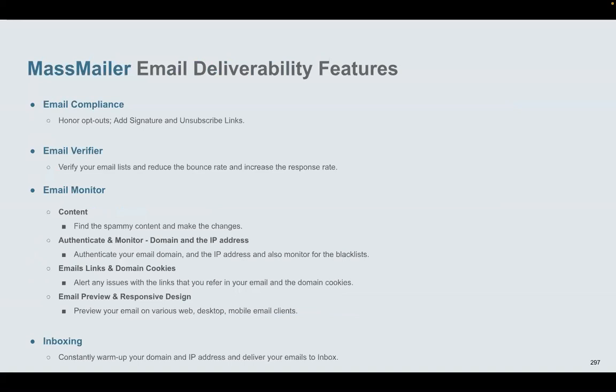MassMailer does have some deliverability features. Basically, it'll let you honor opt-outs. You can add a signature line and the unsubscribe links. And using the verifier, as I mentioned, you can reduce the overall bounce rate and increase the response rate. MassMailer also has a feature called Email Monitor, through which you can identify any spammy content and make the necessary changes. And when we onboard you, we authenticate your email domain and IP address. That way you can monitor them for blacklist as well.